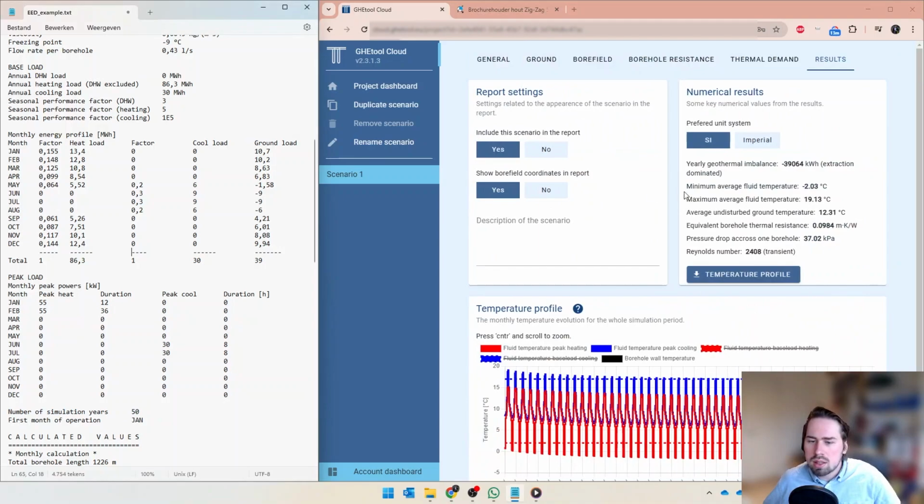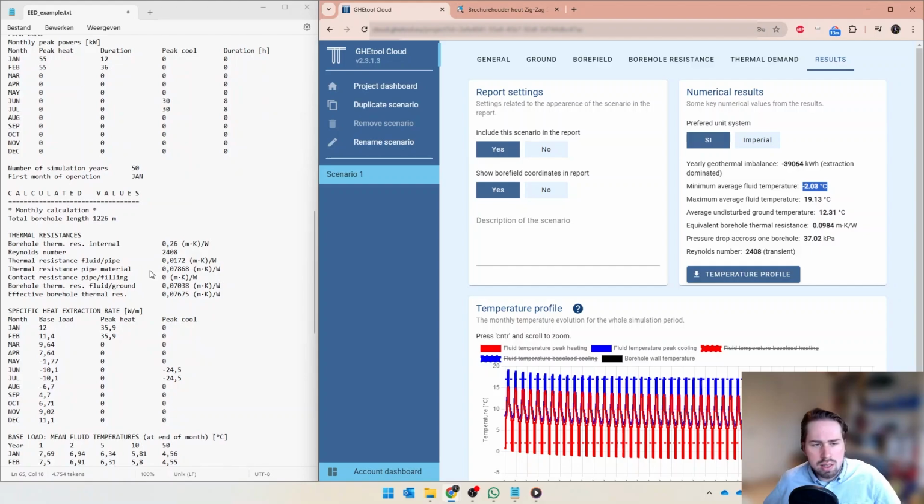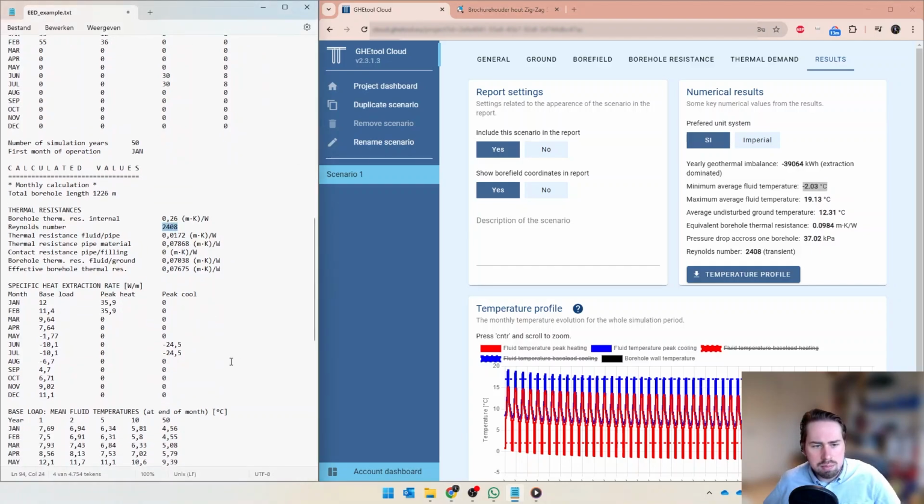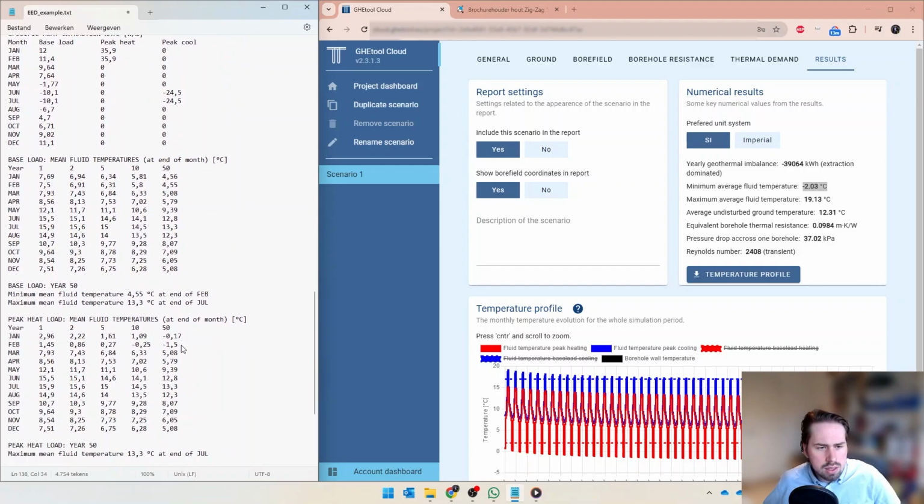So here we are. This is our temperature profile we get when we convert the EED data into GHEtool. And we see that we have a minimum average fluid temperature at the end of minus 2.03 Celsius. And we have a Reynolds number of 2408. So if we scroll to the calculated values in the export, we see our Reynolds number is the same. But we see that our peak load in heating, it goes to only minus 1.5. So there is quite a big difference between GHEtool and EED there.